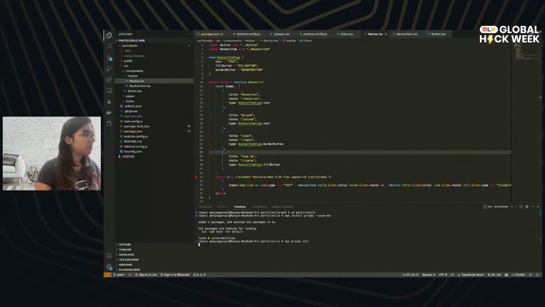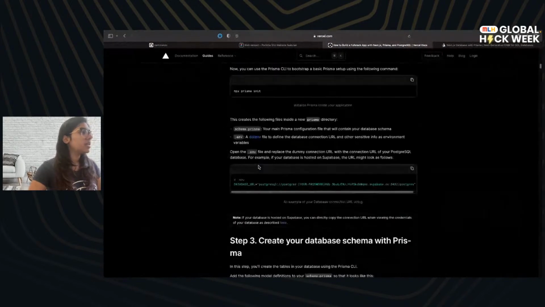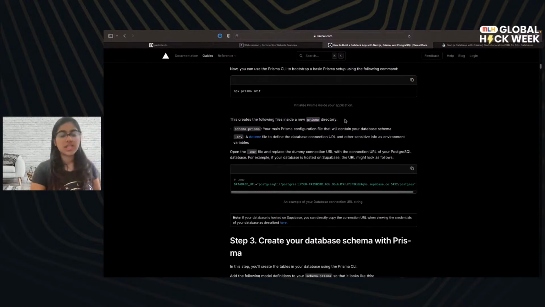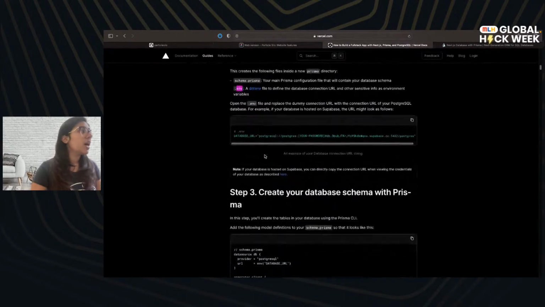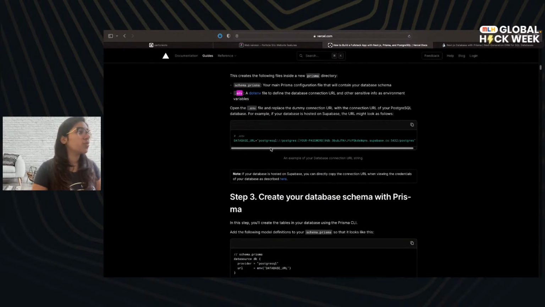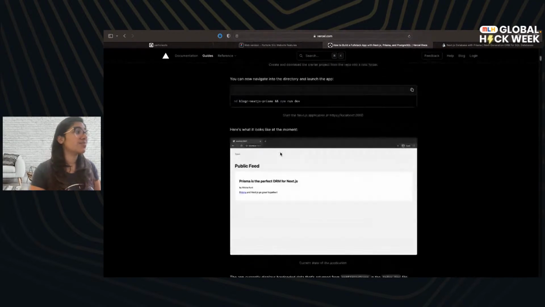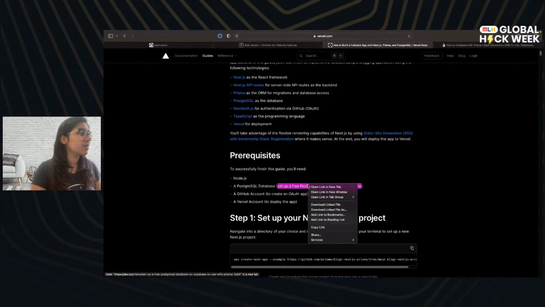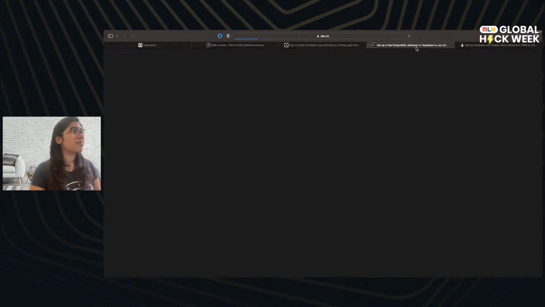Yep, do that. Then we will get a Prisma directory, and we'll get two files in it, which are the schema and the environment file. That's where we want to set up our Postgres database URL, which we will have to get. So let's go to Supabase and get one right now.